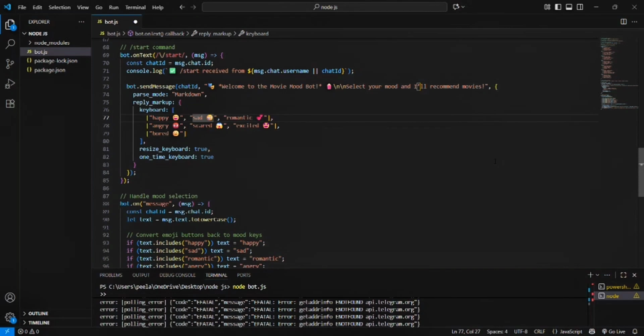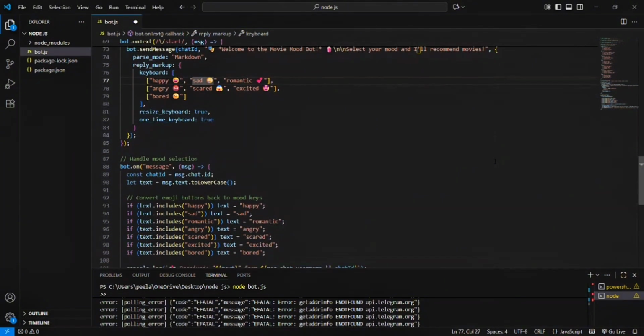So in summing it all up, the bot starts and listens using polling. The user sends /start. The bot now shows the keyboard with moods. The user taps a button. The bot maps it to the mood key. The bot retrieves movies from moodMovies and sends them. For any unknown input, the bot politely asks the user to select a button. All messages are logged in the terminal for debugging.